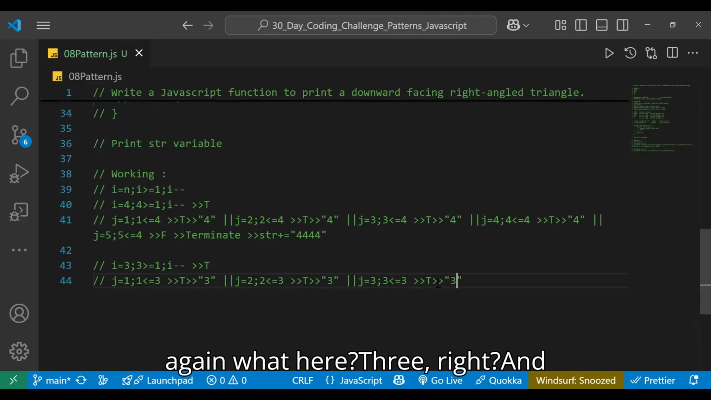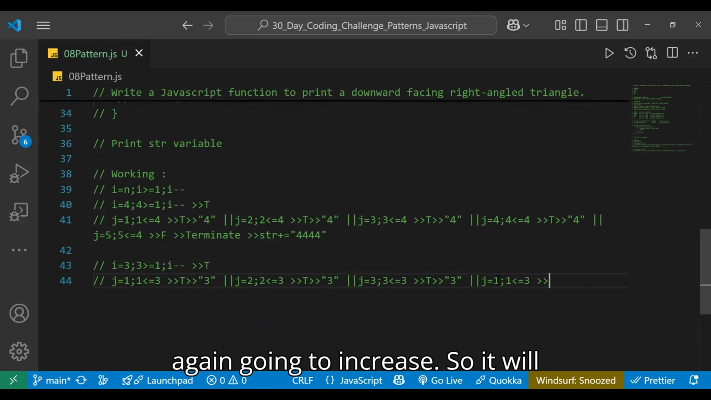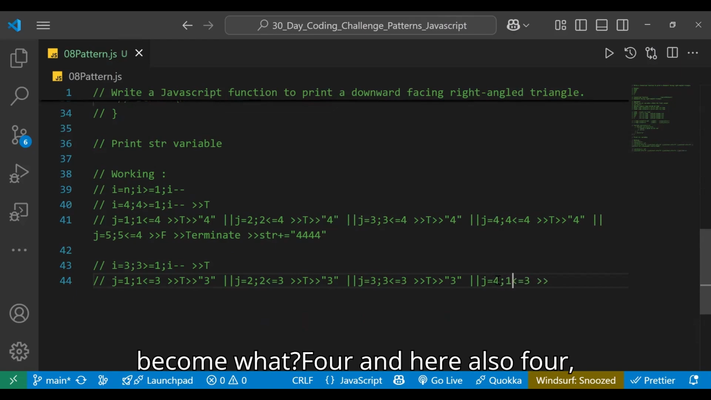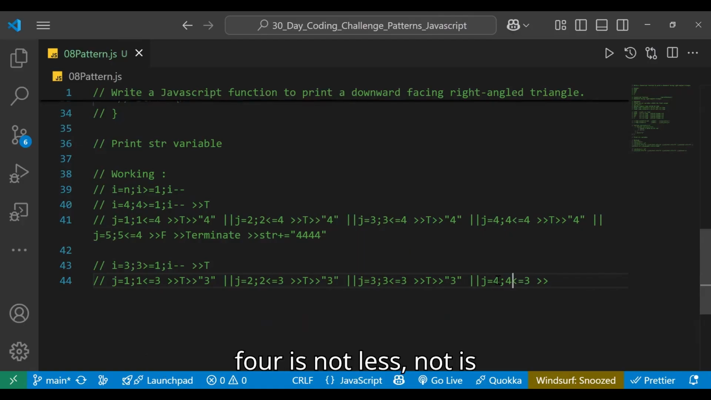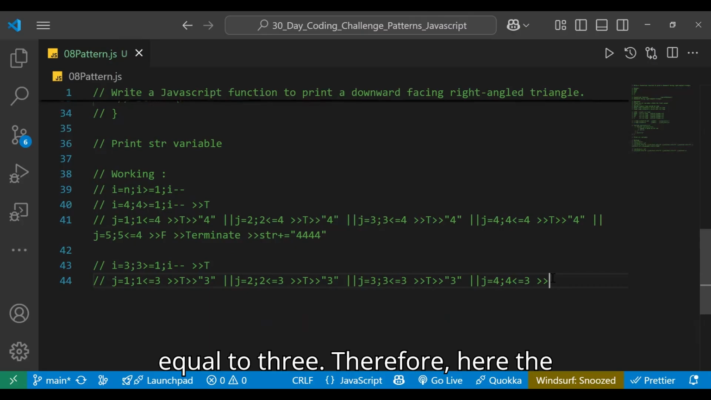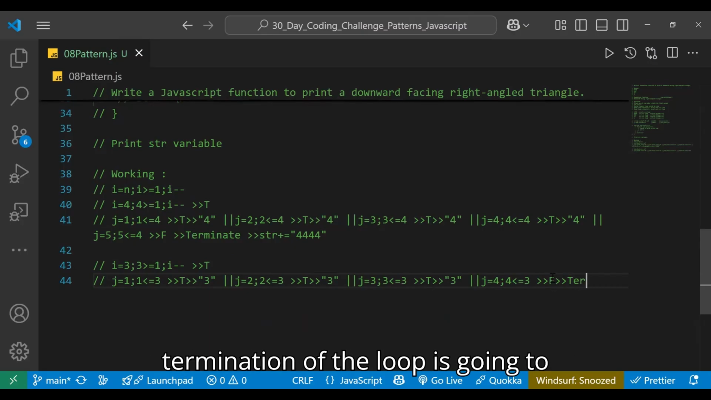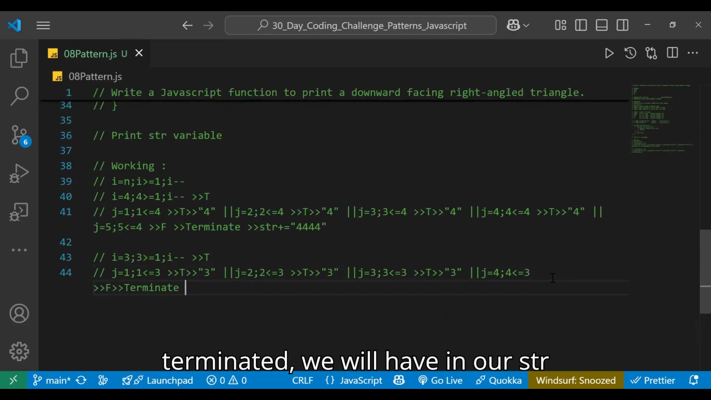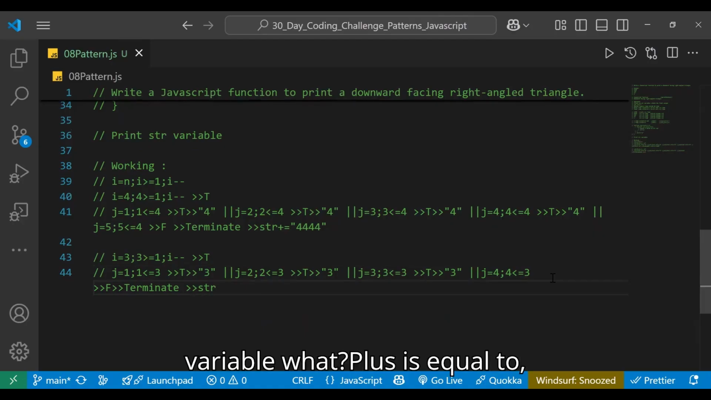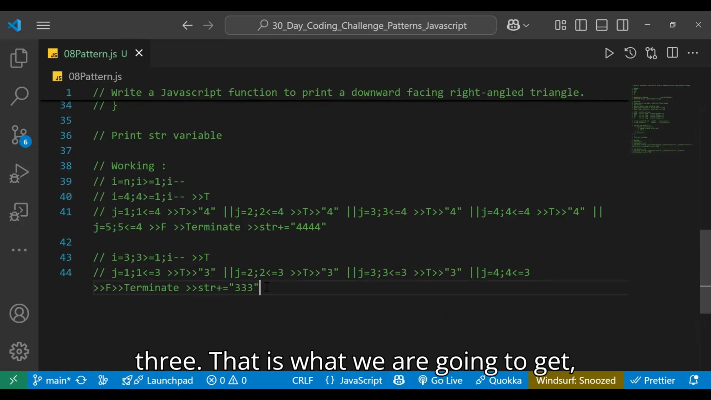Right? And after that, what will happen? J value is again going to increase. So it will become 4, and here also 4, right? So if you now test the condition, 4 is not less than or equal to 3. Therefore, here the condition is going to fail and the termination of the loop is going to happen, okay? And once the loop gets terminated, we will have in our str variable plus equal to, we will store here 3 times 3. That is what we are going to get, okay?